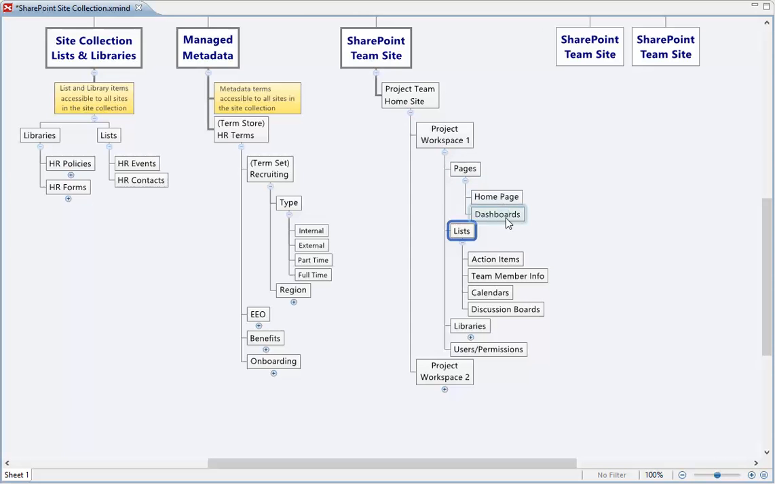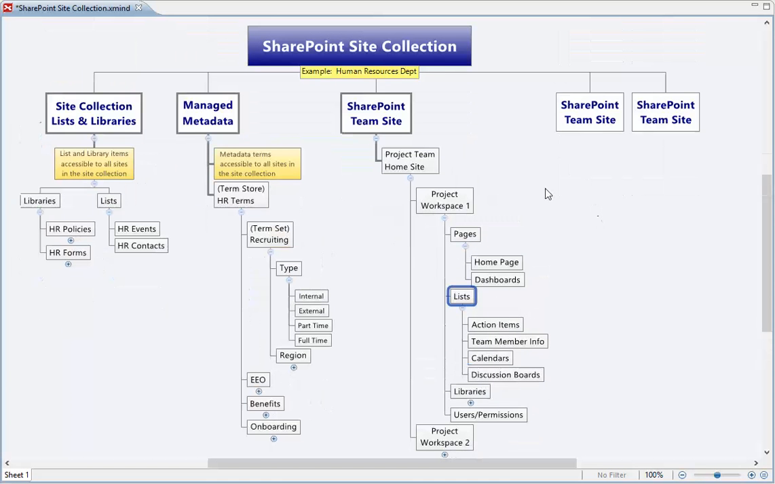It'll have a home page, it'll have dashboards, other things that are displayed as pages. There will be other items like lists that track the action items, maybe team member information, statuses, team project calendars, and discussion boards. These in SharePoint are known as lists. So those lists could live in this project workspace number 1 that's part of a particular project team's home site, and that being existing in a team site within the site collection. Everything still in this example is all staying in the site collection for human resources.